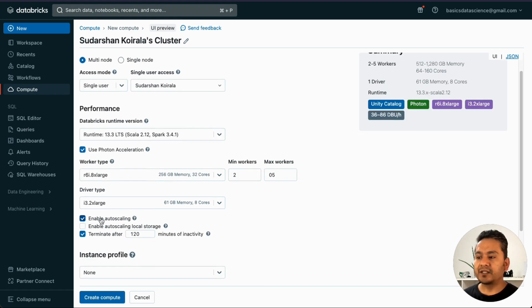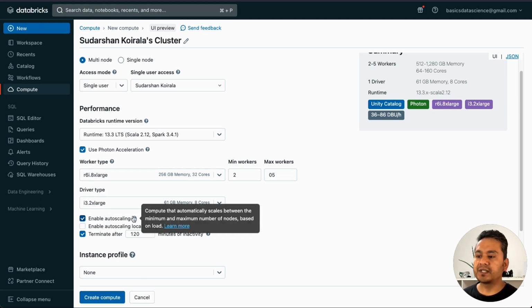And here is the auto scaling. If you have chosen the premium version, you can see the auto scaling, but if you created the free trial and went with the standard one, it is not provided, because it has shown there that auto scaling is not possible. Auto scaling means compute that automatically scales between the minimum and the maximum number of nodes.